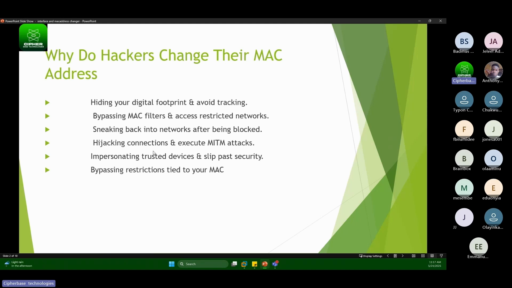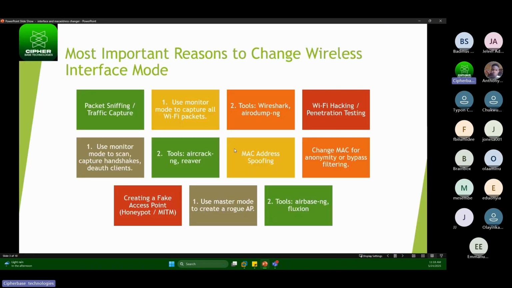Then hijacking connections and executing man-in-the-middle attacks. Of course, we are going to do something like a man-in-the-middle attack before the end of this training, so you will know how to hijack connections and execute man-in-the-middle attacks. Then impersonating trusted devices and bypassing security. Of course, we are still saying the same thing. Bypassing restrictions tied to your MAC address. All these and many more are reasons why we change our MAC address, which is very, very important. These are the most important reasons to change your wireless interfaces.